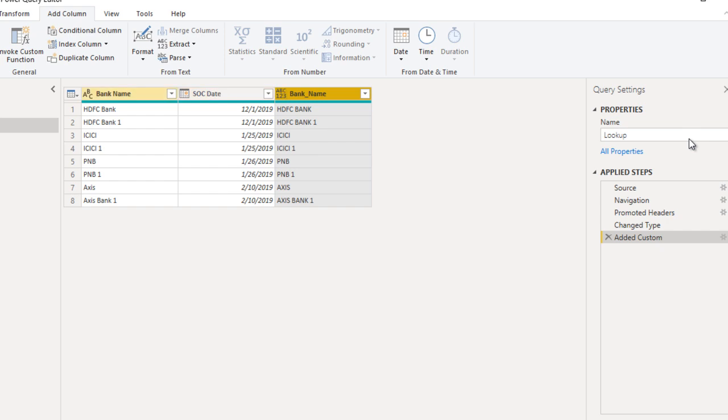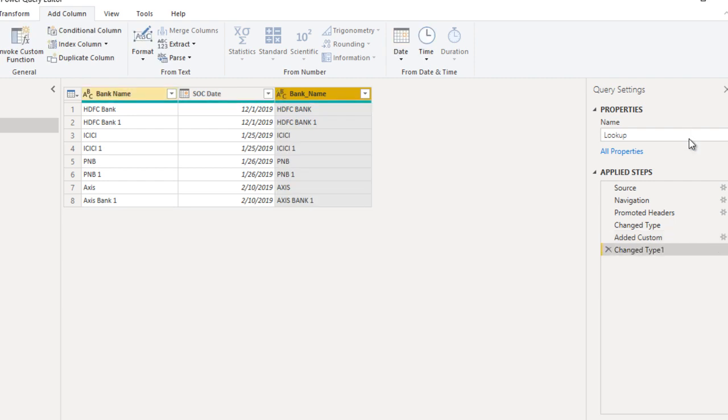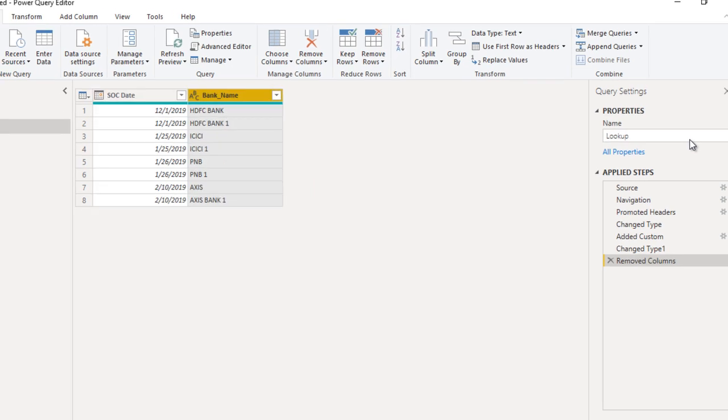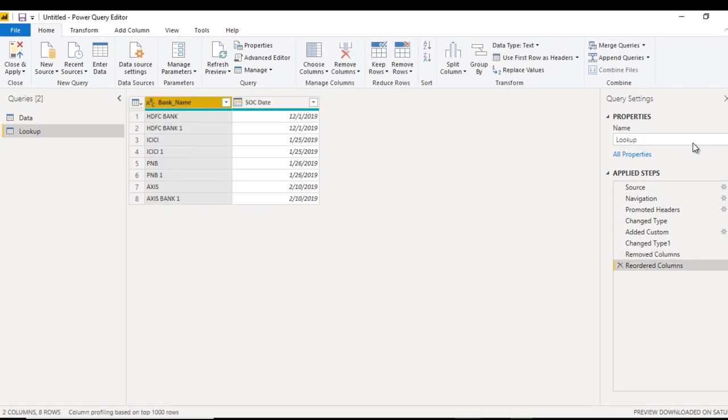After that, what next do we need to do? We need to convert the data type of this. So this should be text. So we can convert this as text. After that, we do not require this column anymore. So go to the Home ribbon and remove that column. And next, we just want to put this column on the left side. Now we have done this.